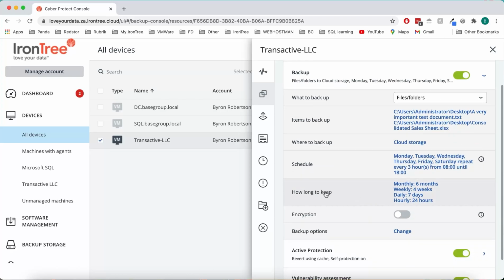Our next option is how long to keep the data. So this is our retention policy.